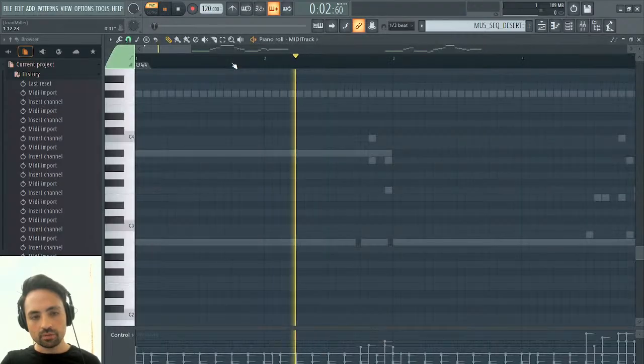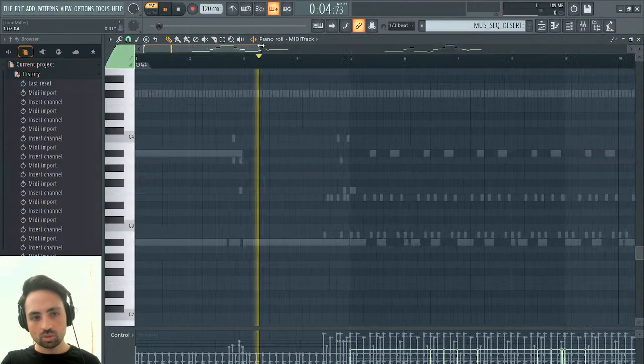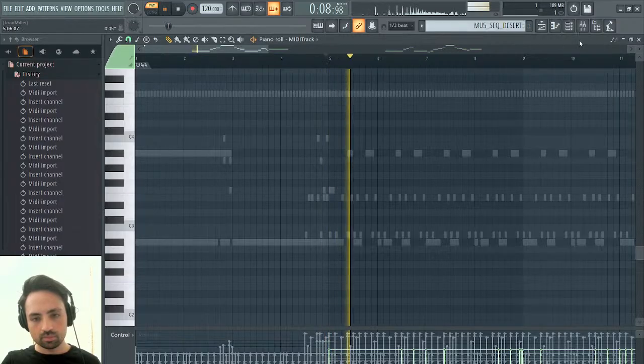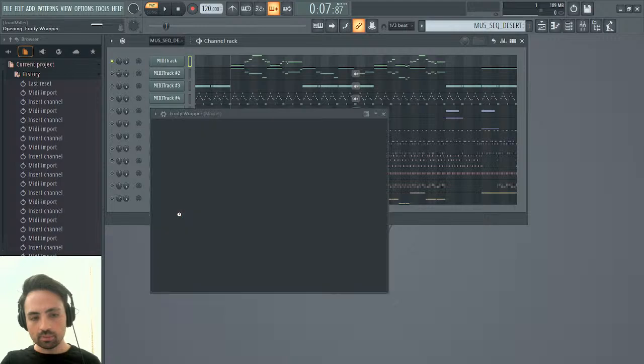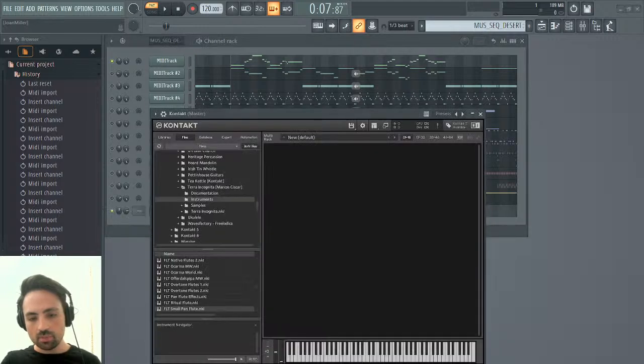So we have an oboe. And for this oboe, the composers used the Roland Sound Canvas, but that's a very low quality machine, so we want something better. And we want the same instrument from the CD.